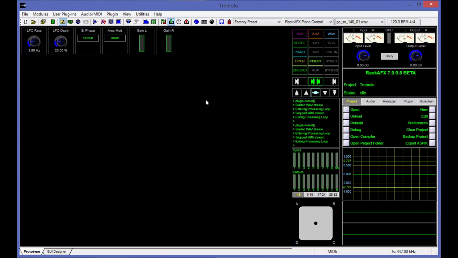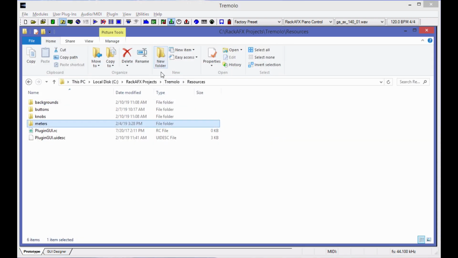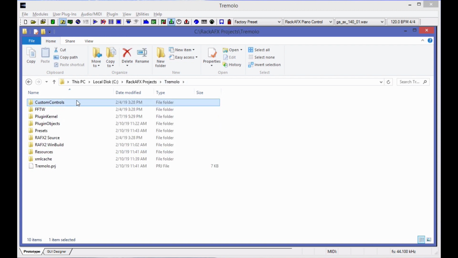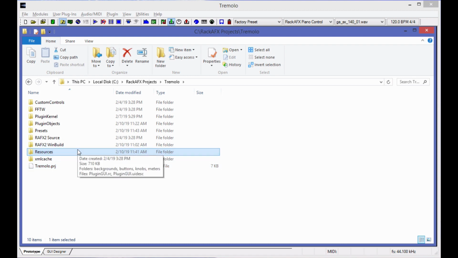Now, when you create a project in RackAFX7 nowadays, you wind up with a folder hierarchy that looks like this. If you use the previous version of RackAFX, then you know that the folder you got was a giant flattened out directory full of files. That's all been compartmentalized and subdivided up right here. Part of it has to do with the fact that RackAFX projects export everything in the Aspic plugin format. And the other has to do with just trying to clean everything up and make it a cleaner project for you guys.